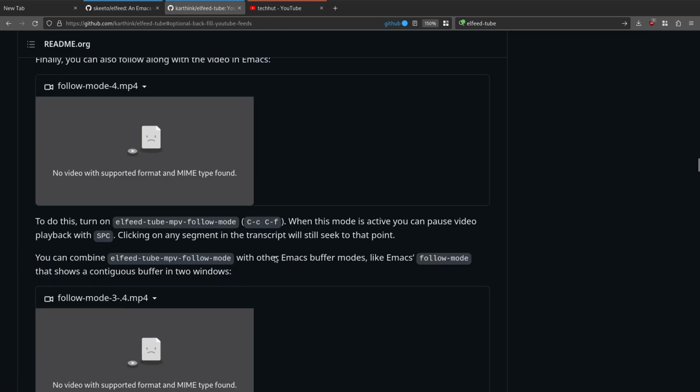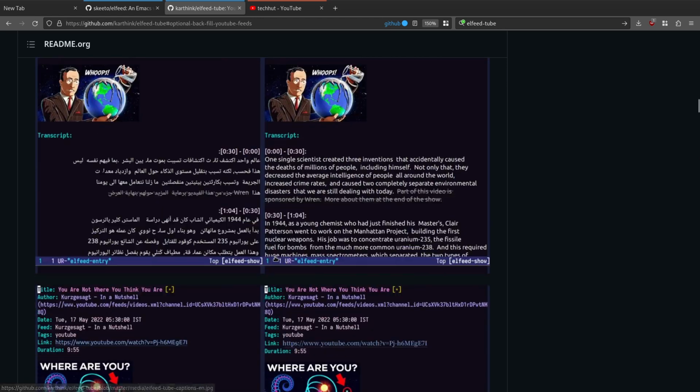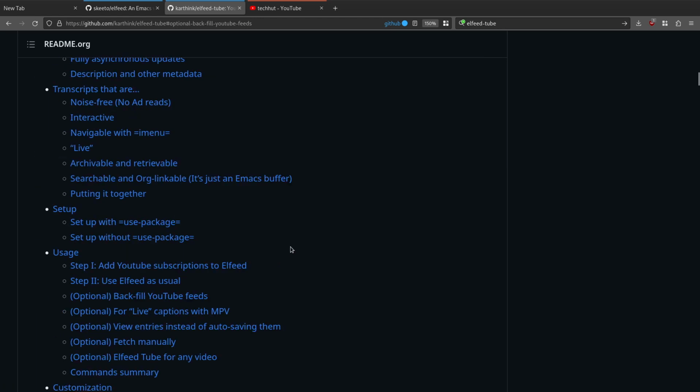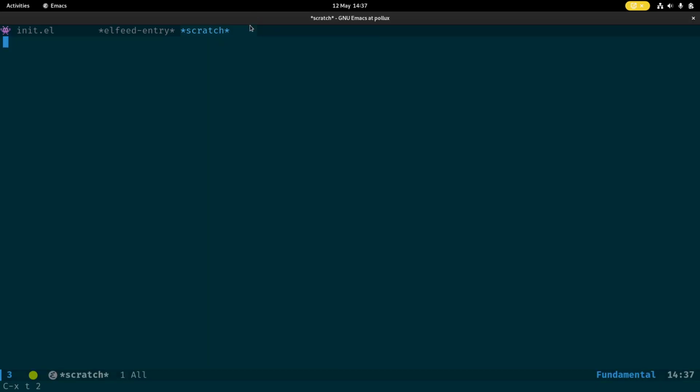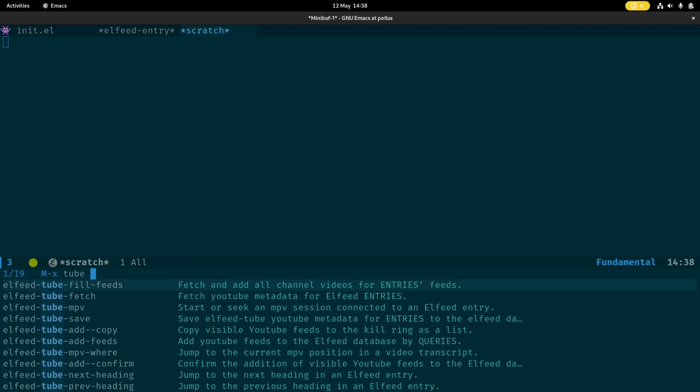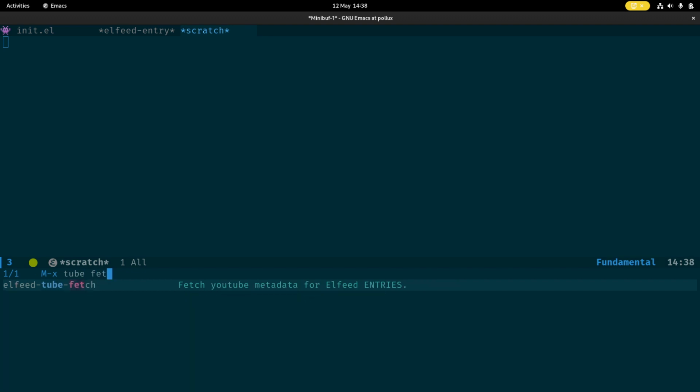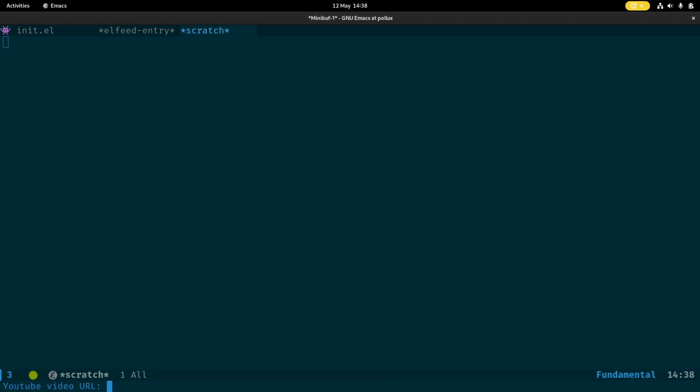I can't remember what it is. When I scroll back up, there's a command you can actually run. Yeah, Elfeed-tube for any video. Elfeed-tube-fetch. So if I run tube-fetch, it's going to prompt me for a URL, paste it in, creating a video summary.